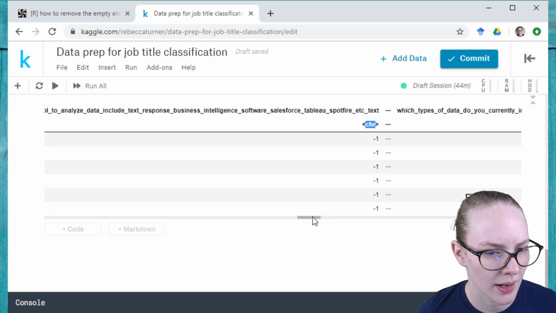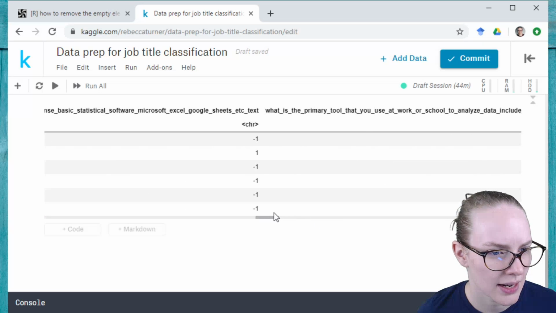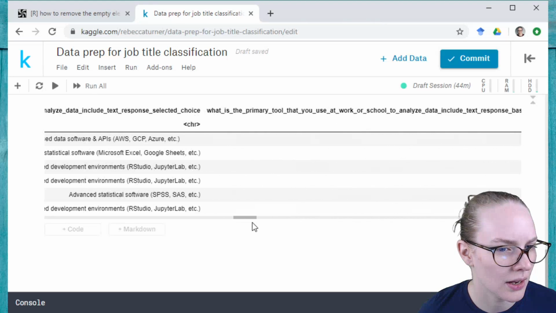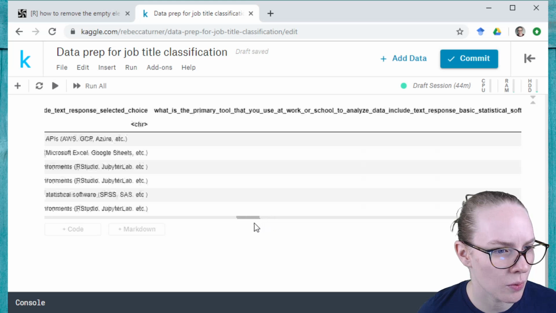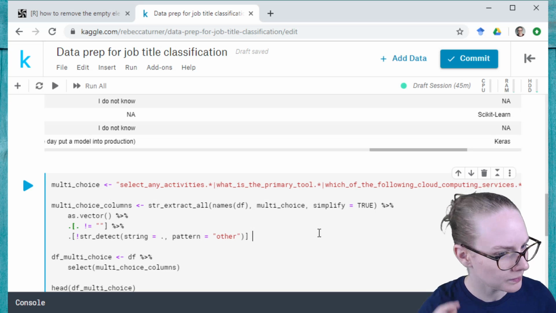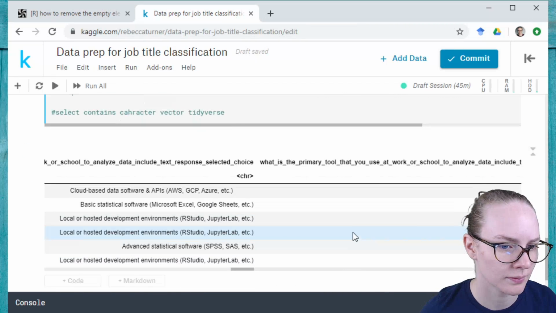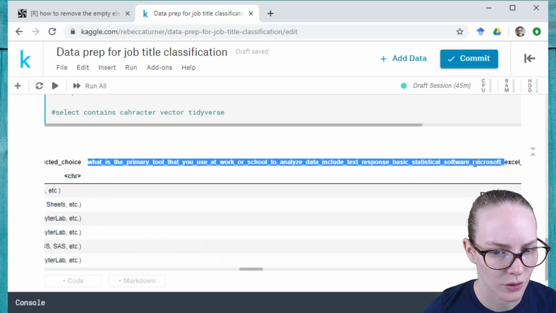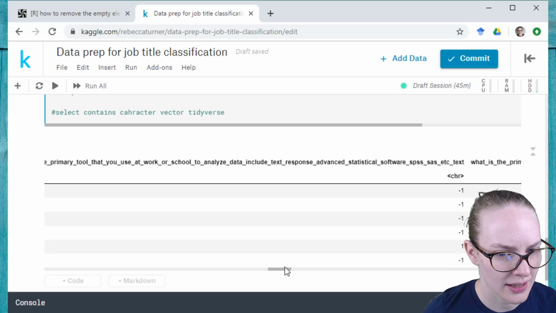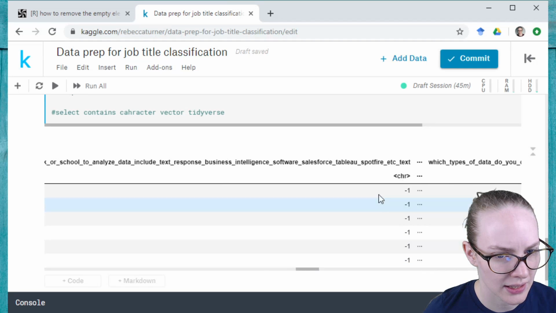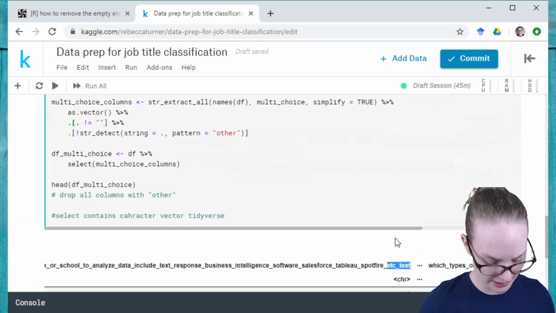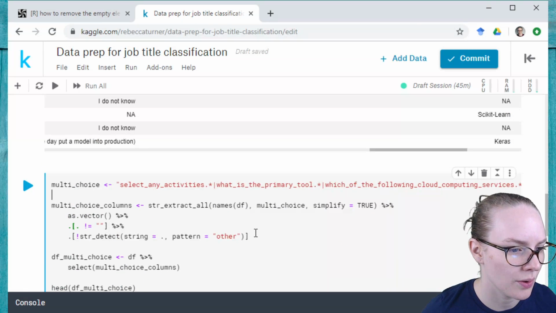All right. Types of data looks good. So what is the primary tool? You use at work text looks to be actually bad. Do these all have etc. at the end? Etc. text. Okay, so I'm also going to drop every column that has etc. text in it because I don't think that's going to be helpful.